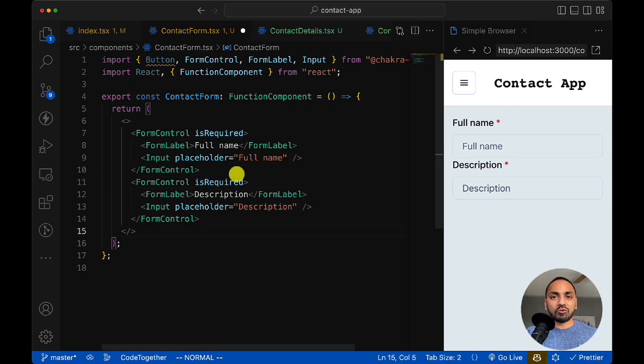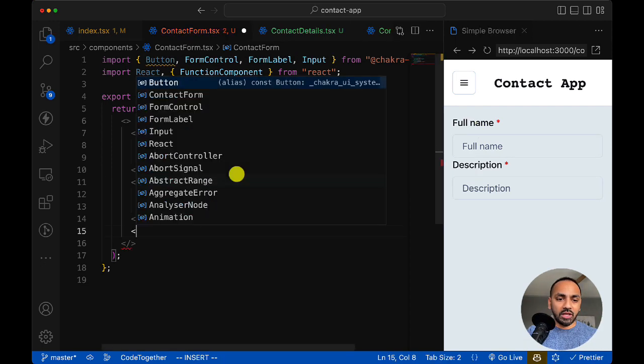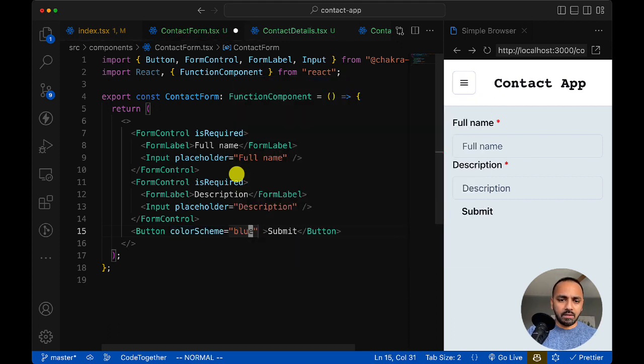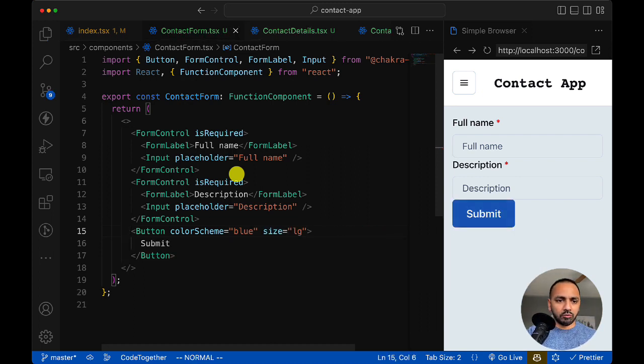We do need a button to submit the form, and I will add that from Chakra. So submit button right so. Let's style it a little bit. So I'll use a color scheme. Oh, didn't want to do that. Color scheme of blue. And I think the size can be a large size. Save that, and that should make our button look much nicer.